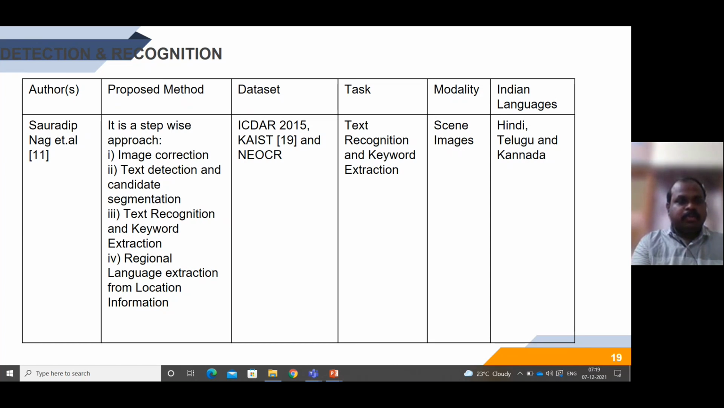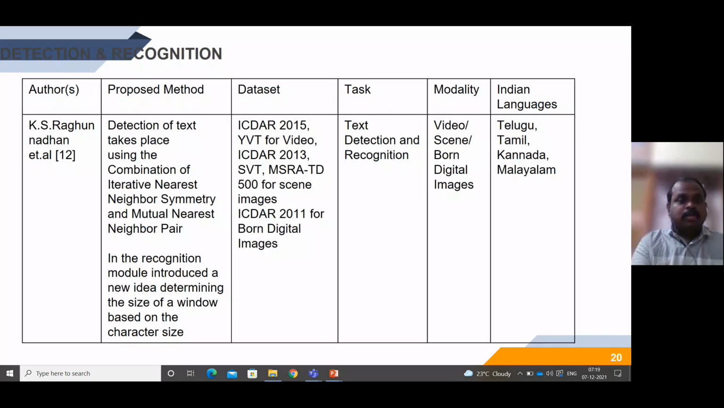The deep learning approach is used here. So these are the different stages. Initially, the image is corrected, then detection and candidate segmentation take place in the second step. Then in the third step, recognition, keyword extraction, and based on the recognized text, the language extraction, and finally the location information is going to be displayed on the screen. So the main target is to display the location information.